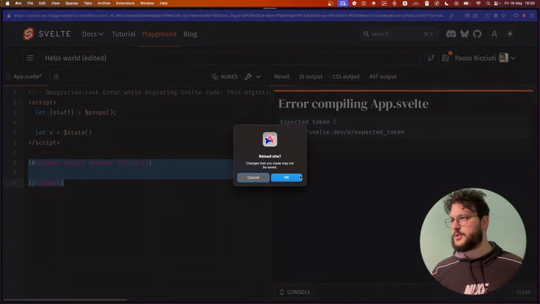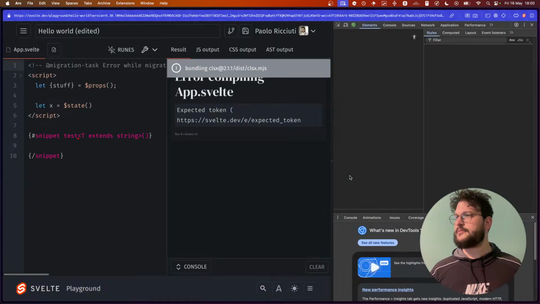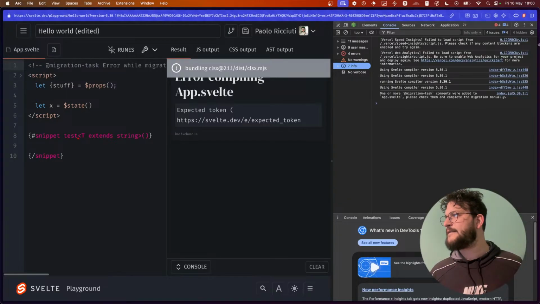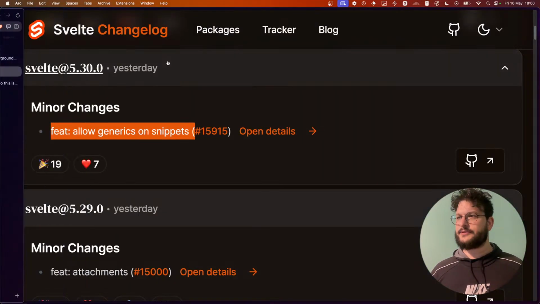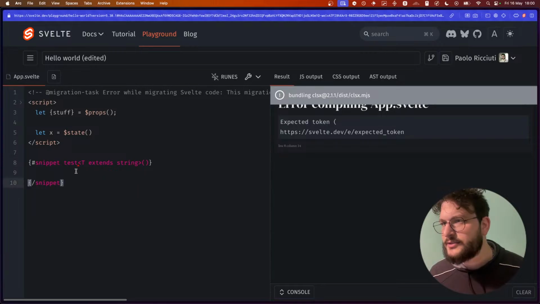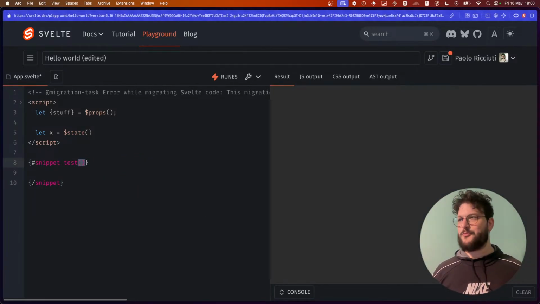I don't think it's using the latest version of Svelte. Maybe it's cached? No. It's weird. Did I mess something up? This should work.